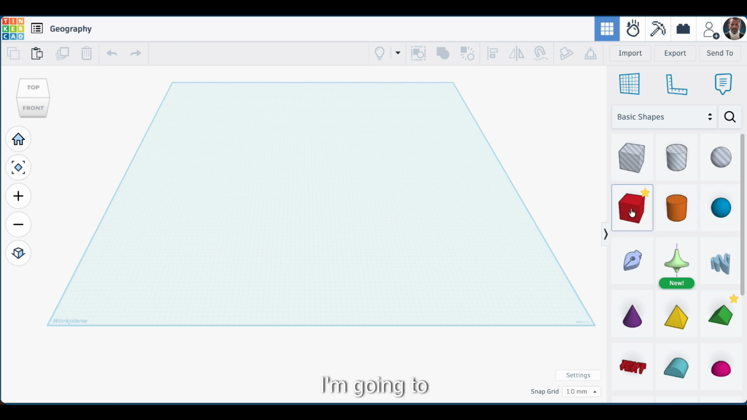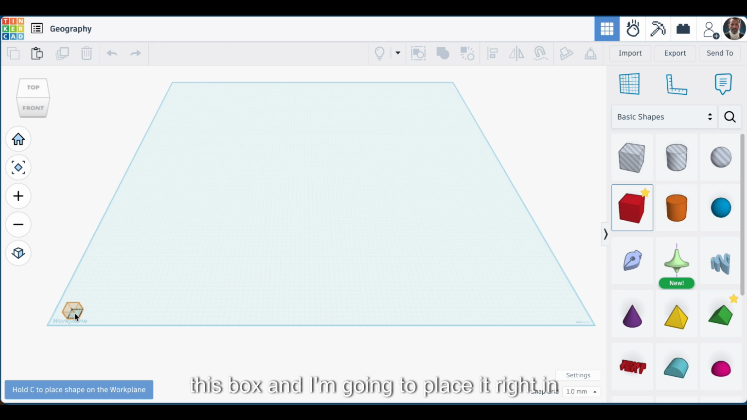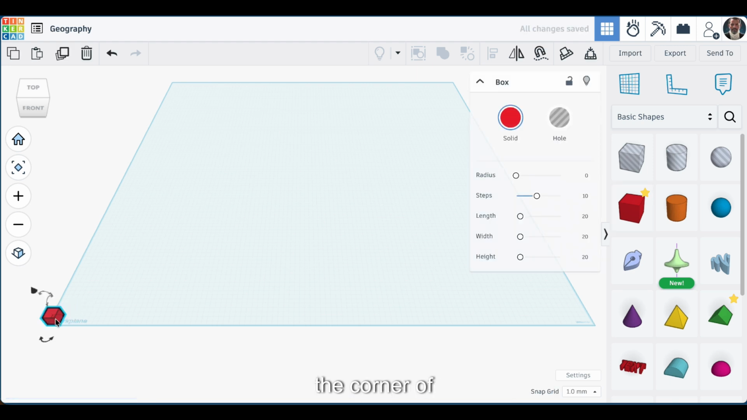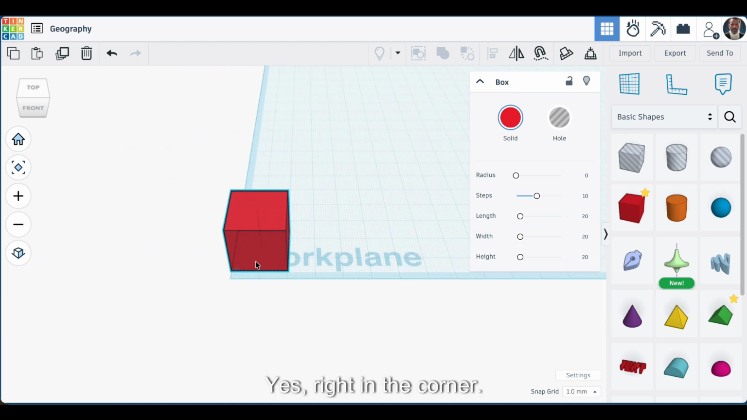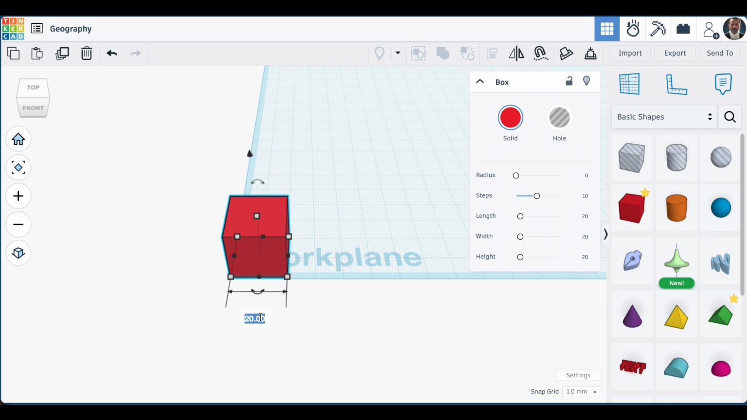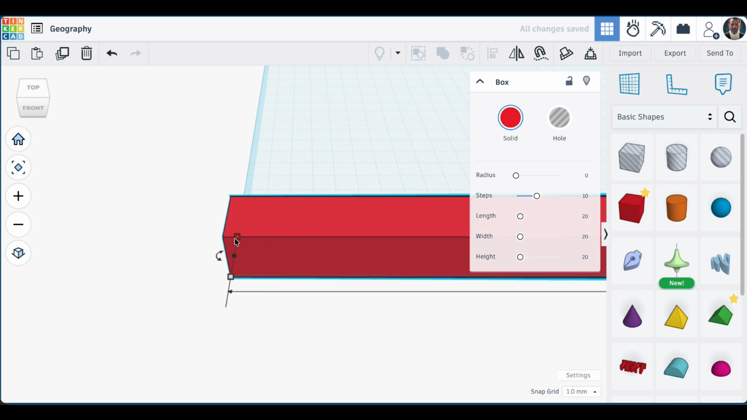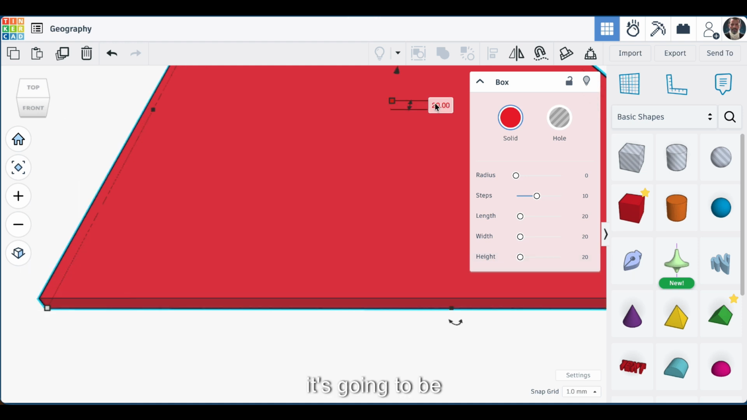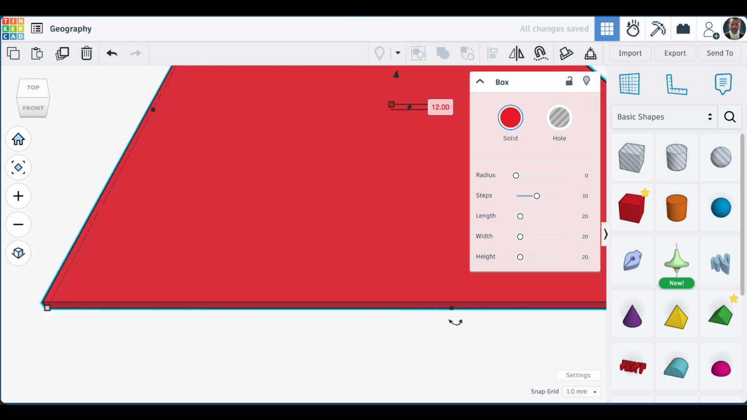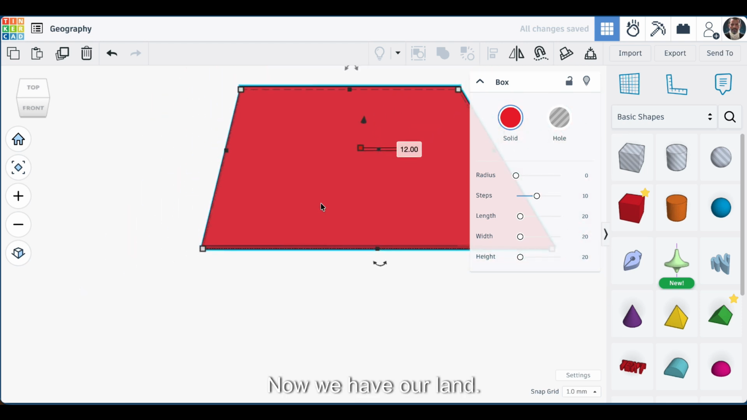So I'm going to select this box and I'm going to place it right in the corner of our work pane. Yes, right in the corner. And I'm going to set the size as 1000 here, 1000 as well. And for the height is going to be 12. Very good. Now we have our land.